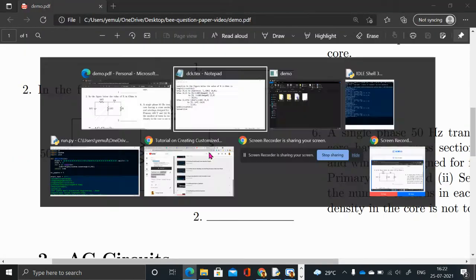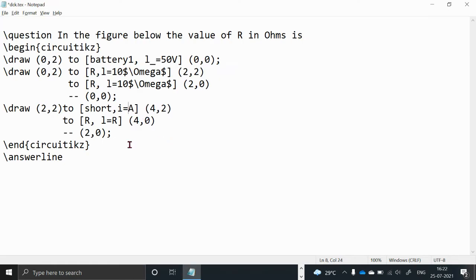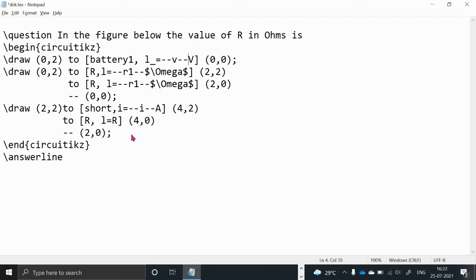Wherever it is saying 2 amperes, I will replace 2 with the parameter, let's call it I. Wherever it is saying 10 ohms, I will replace it with R1. I could use a different value here, but just for the sake of simplicity I'm using the same value R1. So the two resistances will have the same value, and let's keep the voltage as V1. What I have done now is parameterize the question. Once the question is parameterized, I can save it.